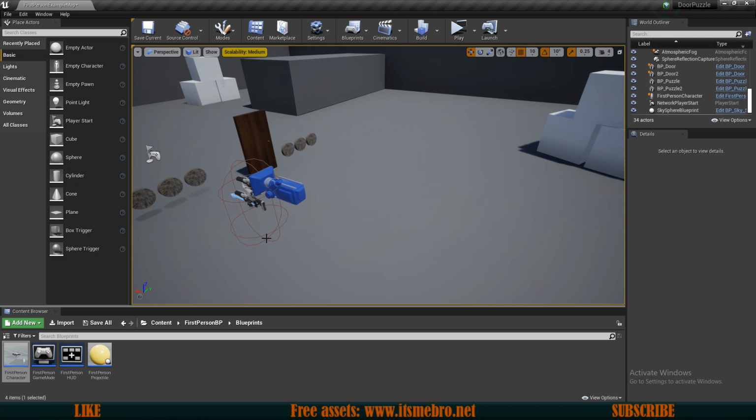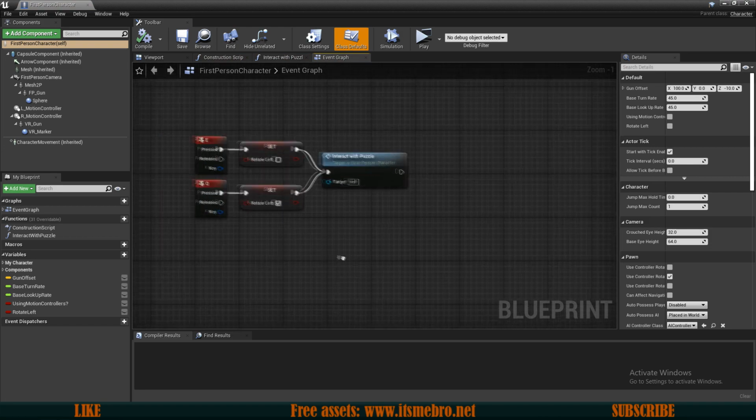So what I'm going to use for this video is a thing called physics handle, which is going to allow us to move our, let's call those keys, and they will allow us to move these across our maze to find the correct location. Let's begin with working in our first person character.